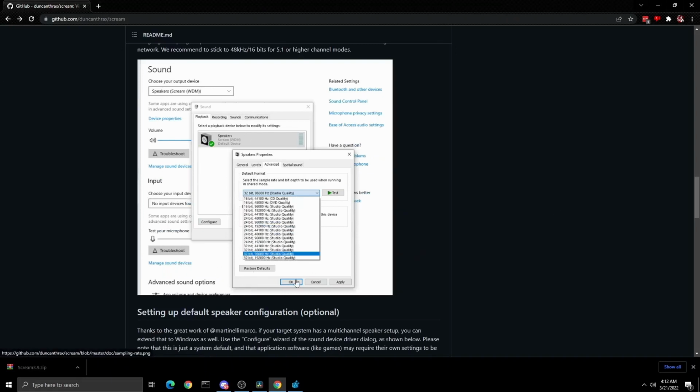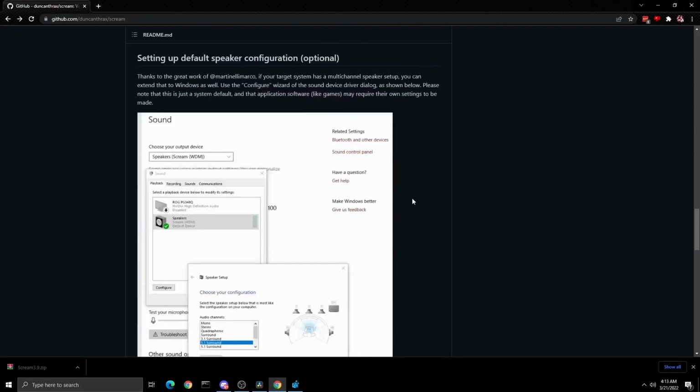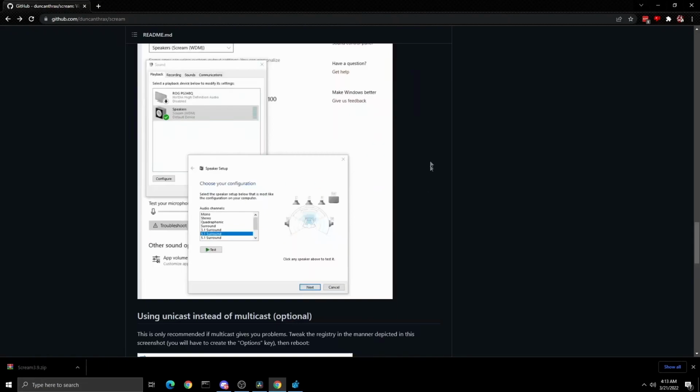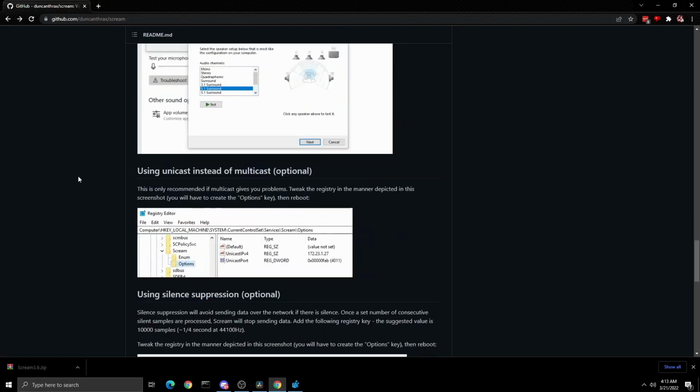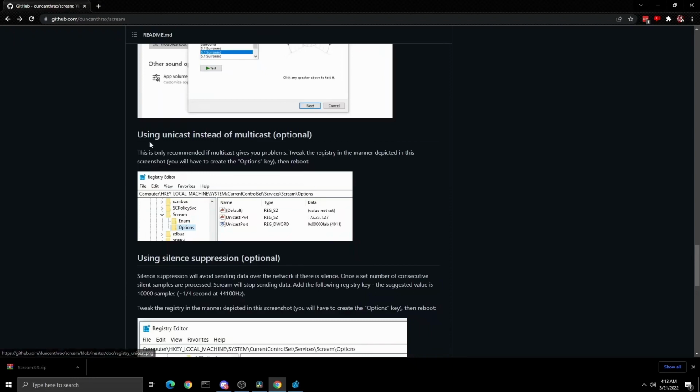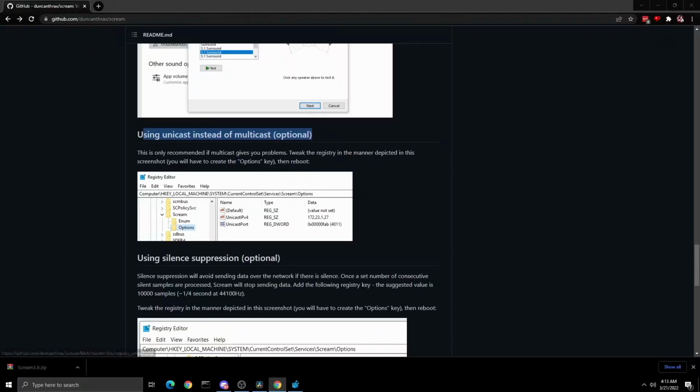So you got the Scream audio driver installed. If it appeared in your sound devices after you restarted, you're good to go. For most of the stuff on the guest side, you're pretty much already good to go. But I would recommend doing the unicast. So what you're going to want to do here is keep scrolling down like I just did. Using unicast instead of multicast is optional, but I think it's actually pretty important to go ahead and use unicast instead of multicast. So that's what we're doing here.